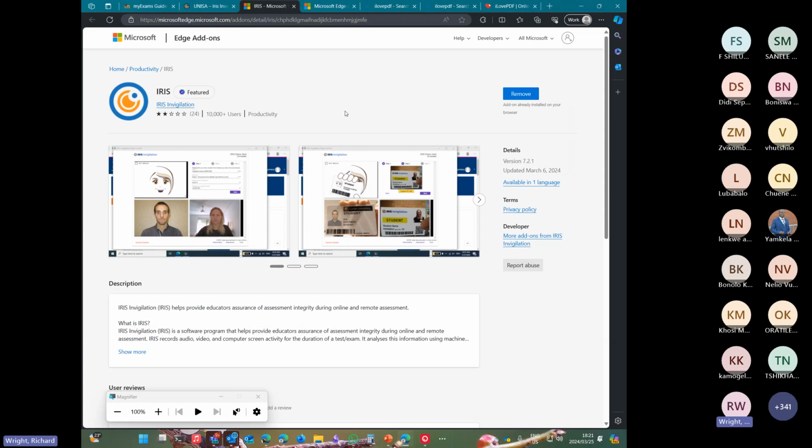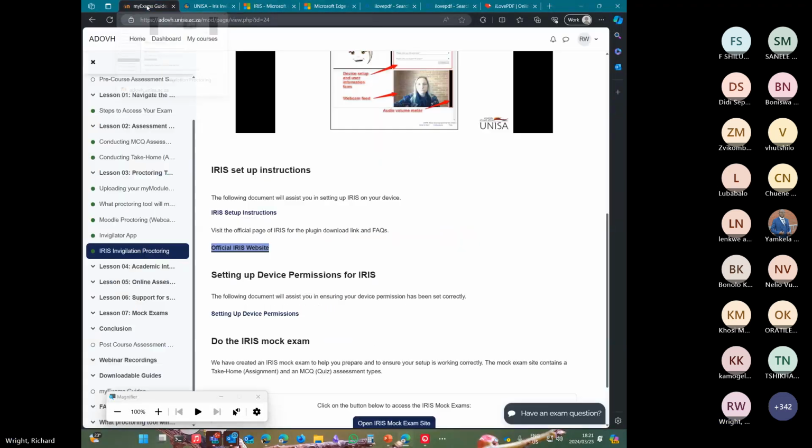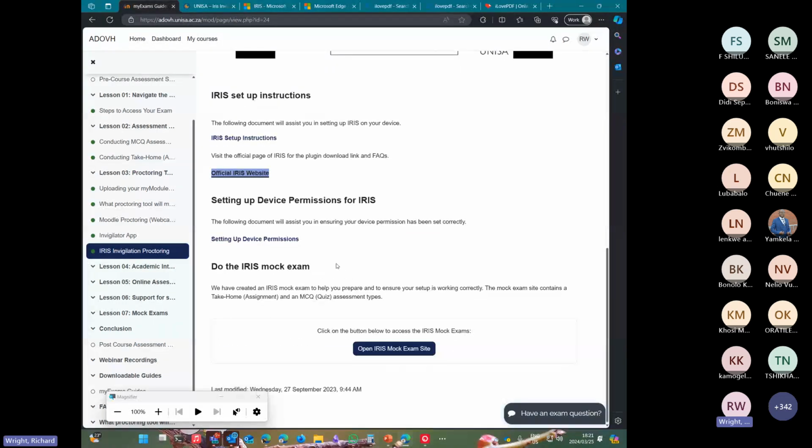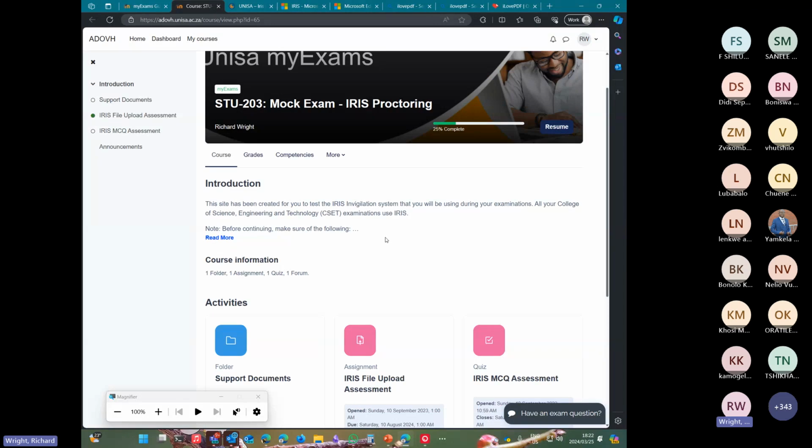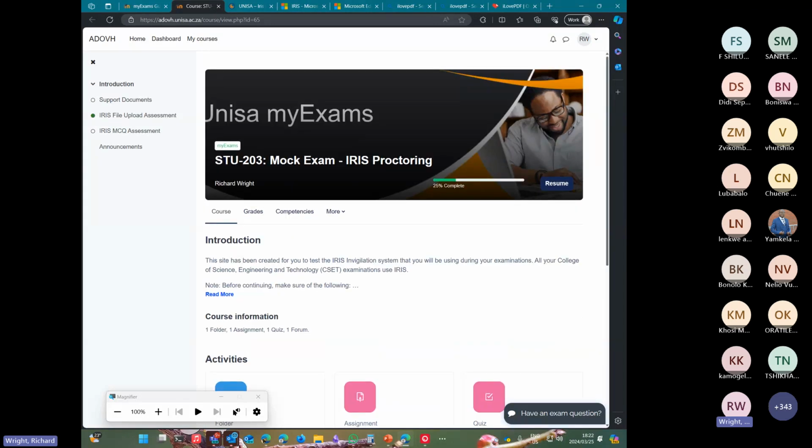You only do this once so that you know the extension is there and that it's available to use for the test. So this is basically the first step of just setting up, is to make sure you're using the correct browser and that you've got the Iris extension installed. So what we will do next is just go through how Iris works exactly, and then also have a look at the mock exam.